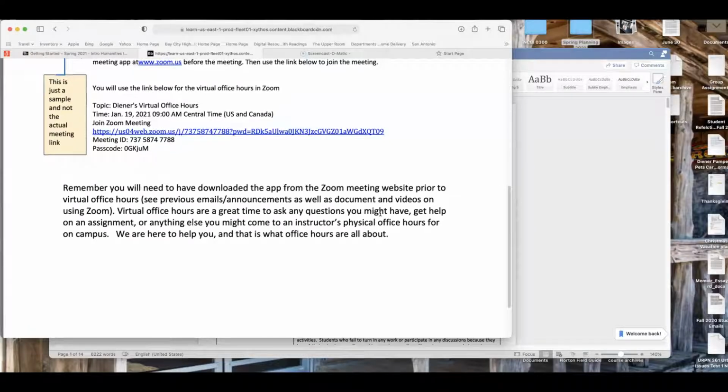If for some reason, those office hours listed on the syllabus, if you're not able to come to those time slots, then send me an email. Let me know, and we can schedule some different office hours.